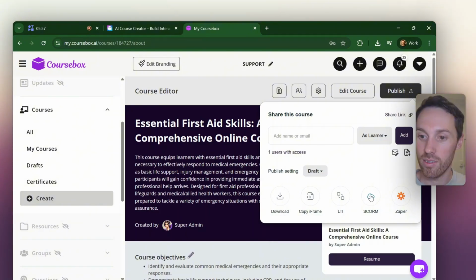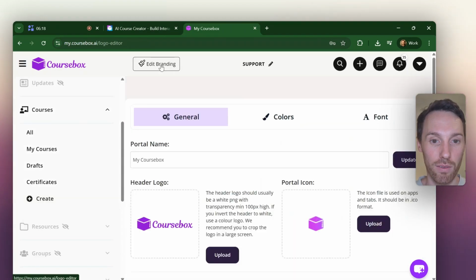SCORM is a standard format for importing into learning management systems, separate to CourseBox. However, you can use CourseBox as a learning management system if you wish. It has reporting, certificates, user management, and permissions. And you can even white label the entire platform in the edit branding section as a super administrator.